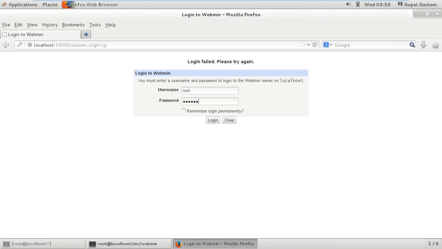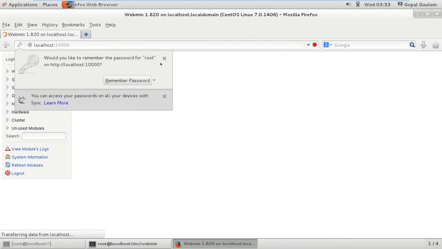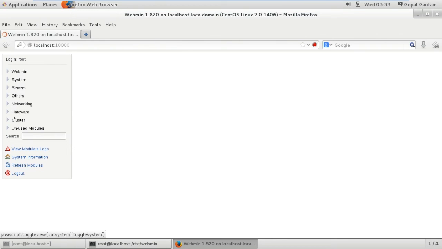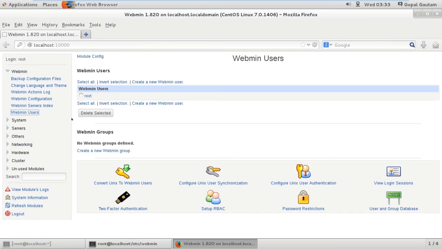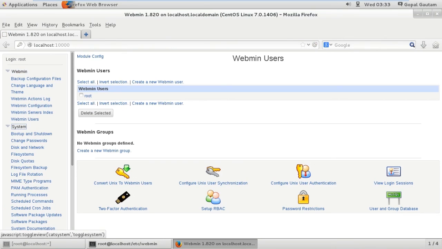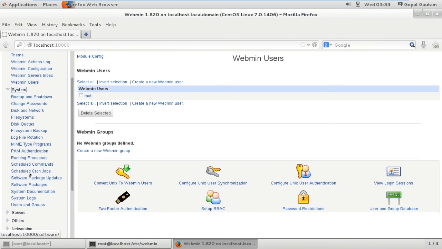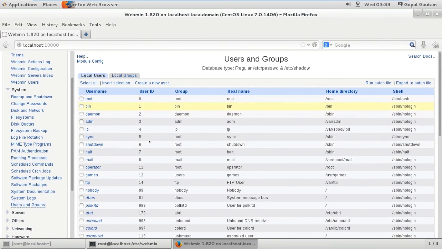Let me check what will happen if I log in with my local account. It doesn't allow me. We have to log in as root. I'll give the root username and my password, and done. I can configure all the options. Webmin is a very great tool for system administrators to configure Linux systems.